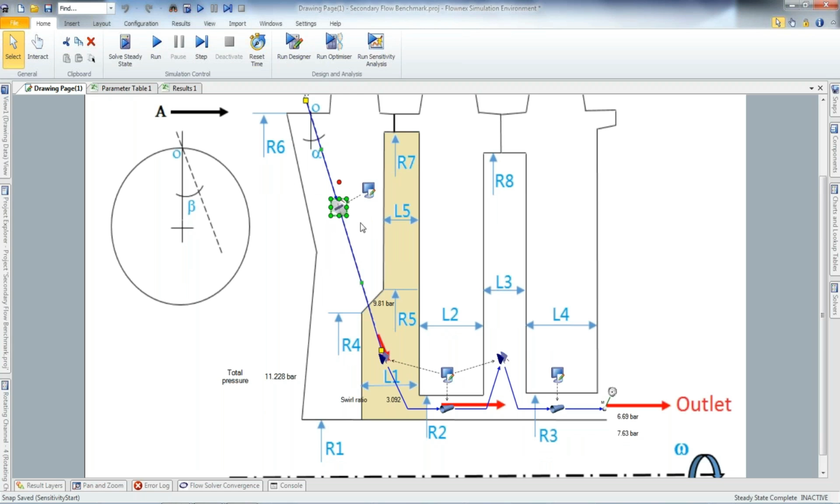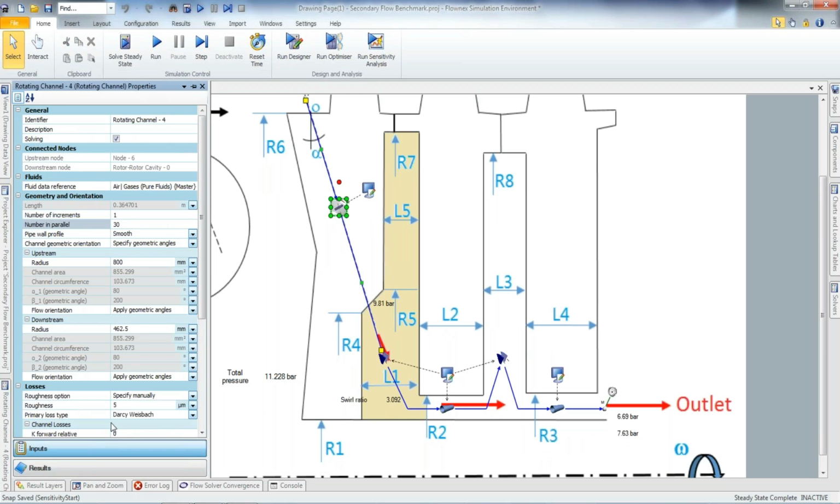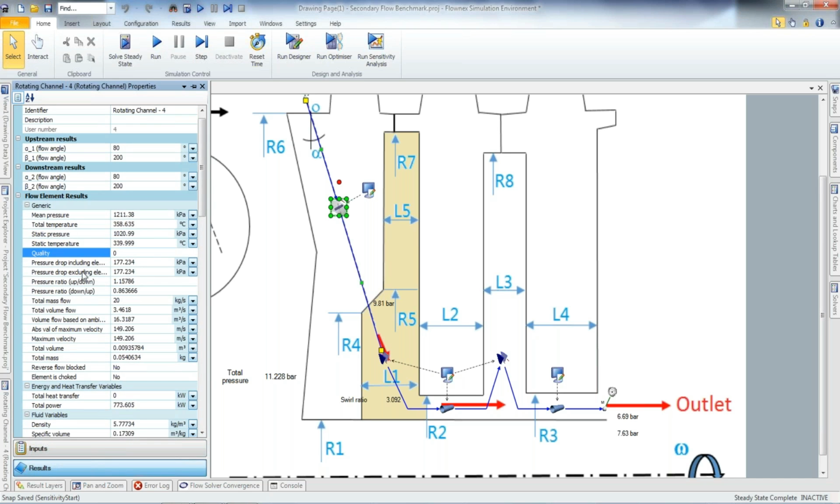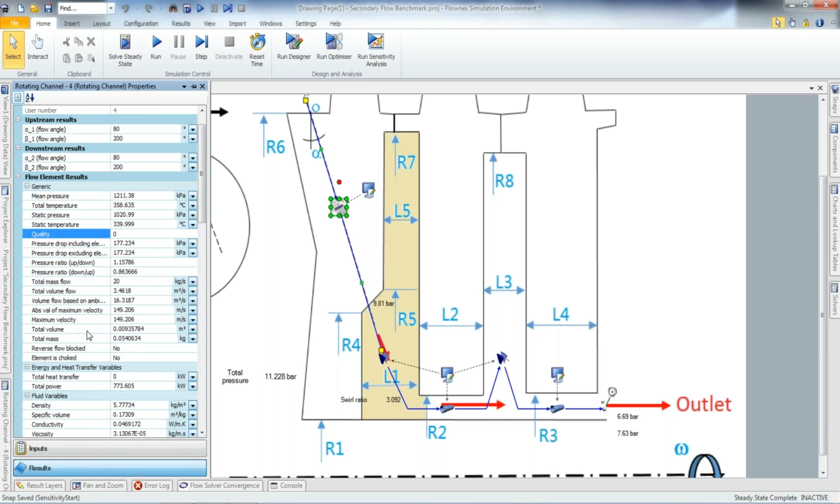The flow inwards was modeled with our rotating channel. Here we're able to specify our 30 channels in parallel, as well as all of the information regarding the geometry of those channels. In terms of results, we're then able to look at the power transfer in this channel. So because it's a radial inwards channel, we see some excess power, in this case in the order of 770 kilowatts roughly. We're also able to look at results such as velocities. So we can see in these flow channels we have a velocity of about 149 meters per second. So we can expect quite large friction losses inside of these channels.